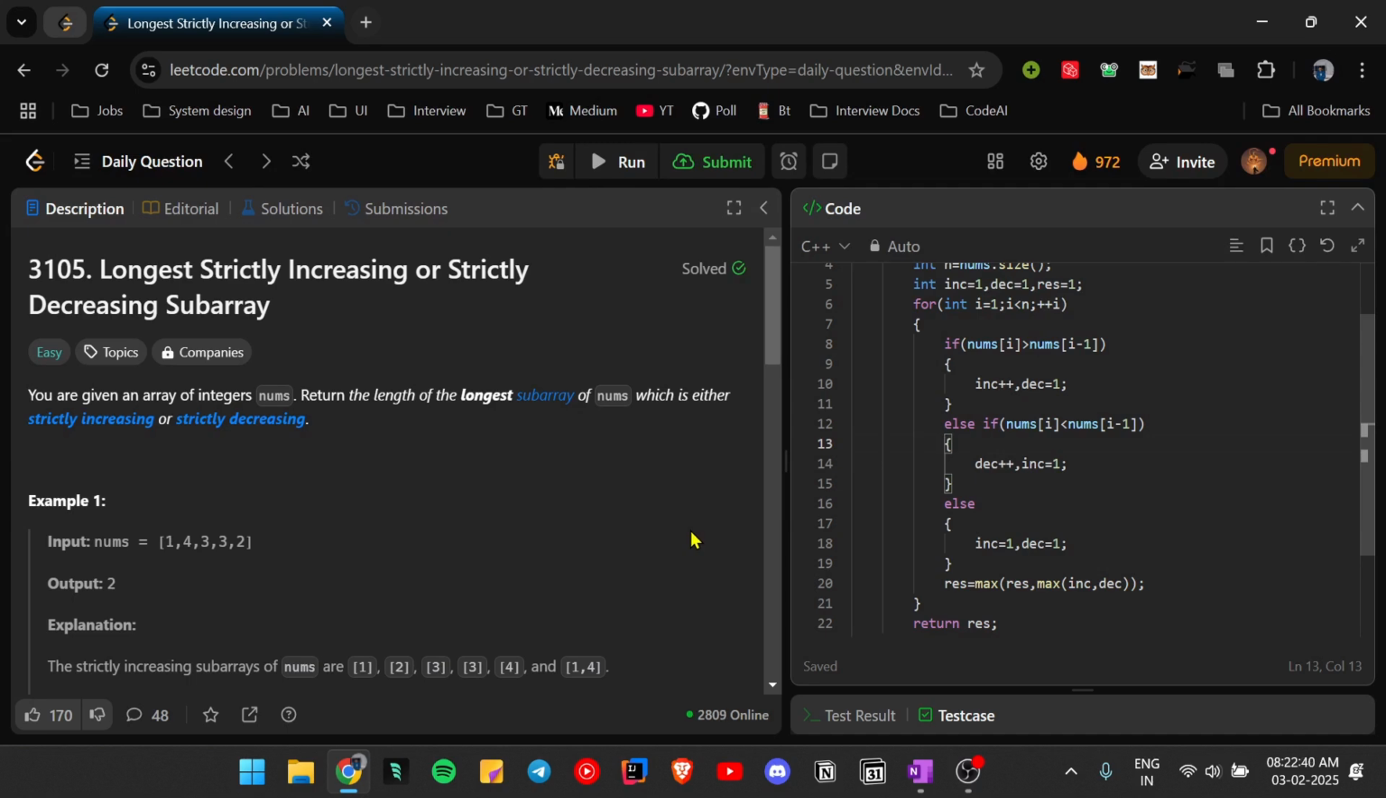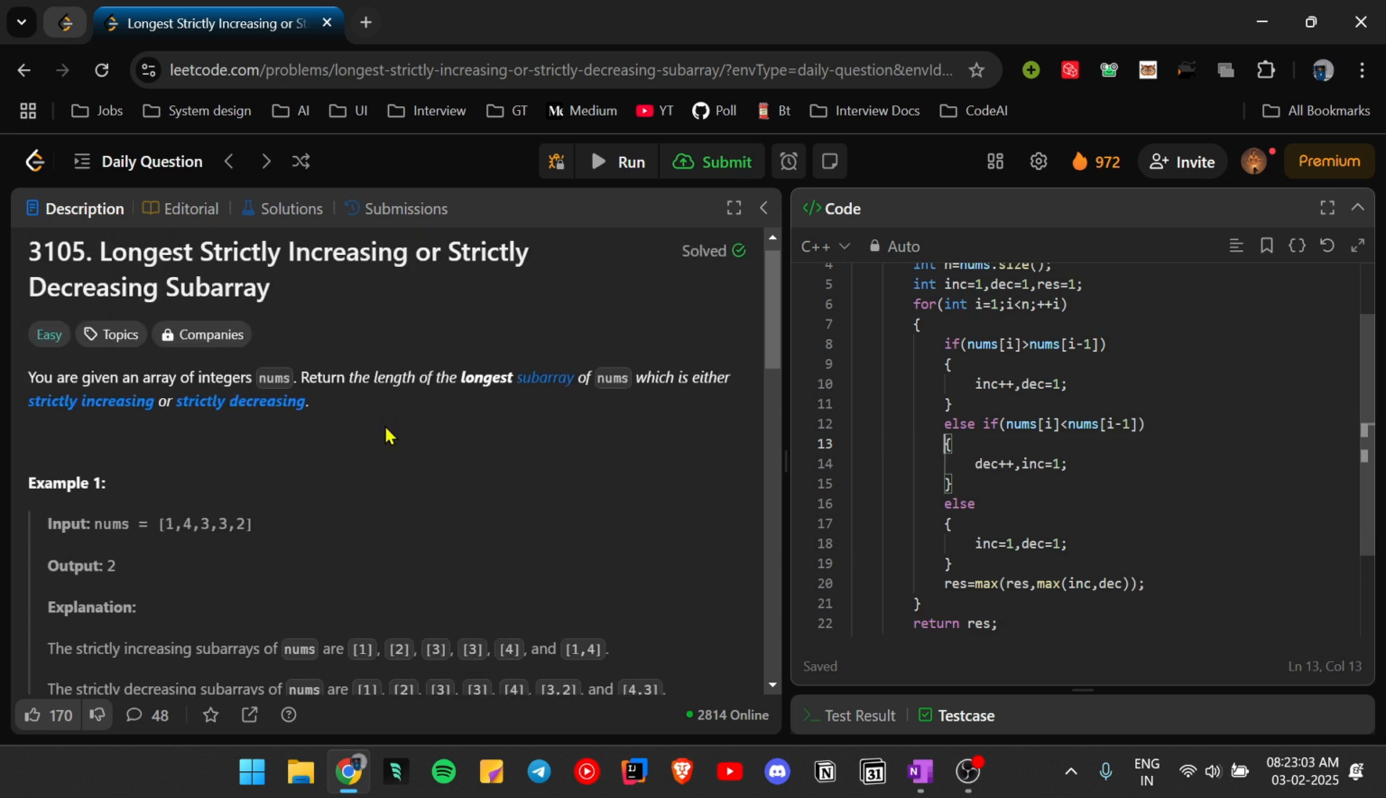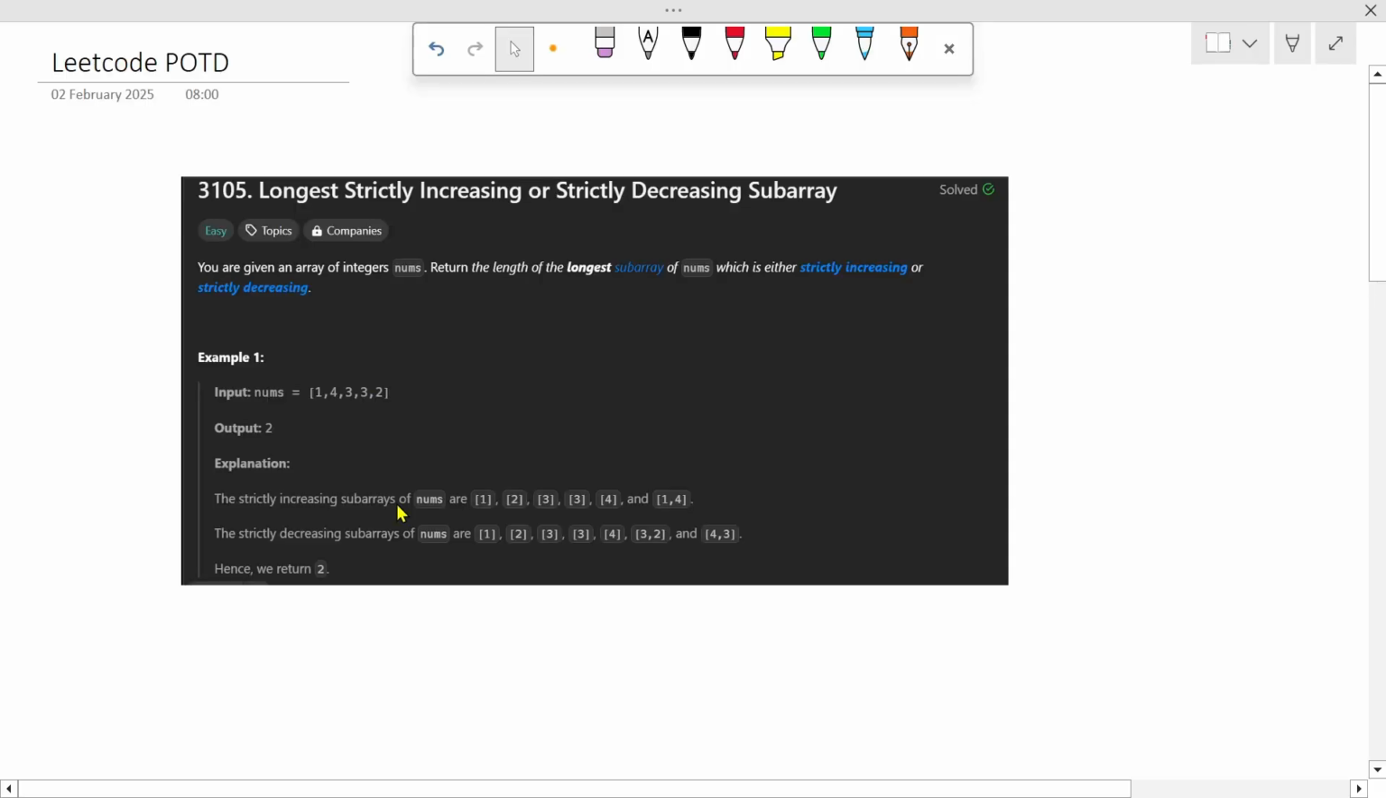In this particular video, we are discussing the LeetCode daily problem of the day, and the problem is longest strictly increasing or strictly decreasing subarray. Given an array of integers nums, we have to return the length of the longest subarray of nums which is either strictly increasing or strictly decreasing. First we will look at the problem statement, then the example test cases, then the implementation part.